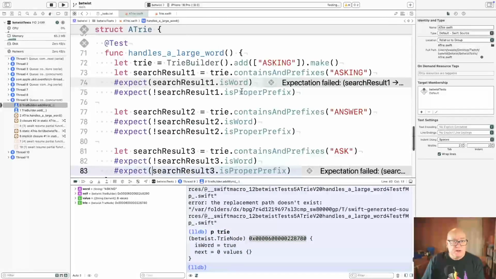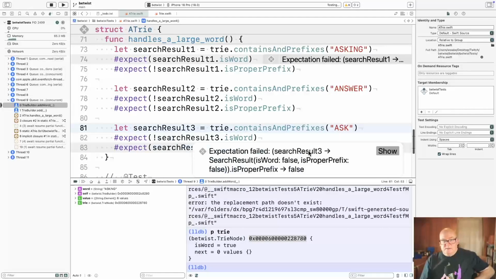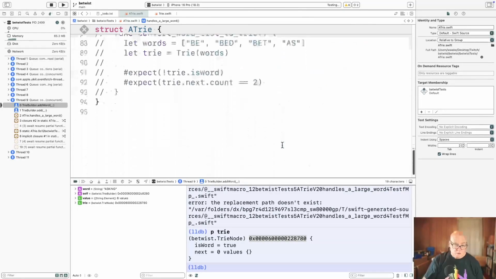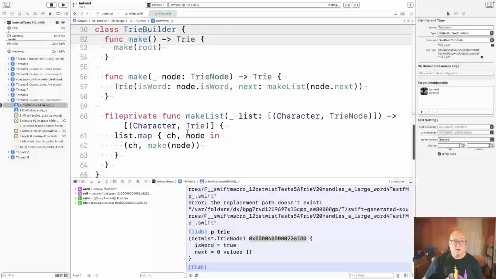So is this a problem? Well, it didn't find answer, but it did find proper prefix false. I guess the problem I have is I don't really know if it's my builder or my contains in prefixes that has the problem. Or it could be the way I build them doesn't quite, like, something goes wrong.